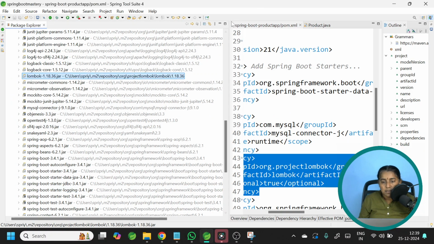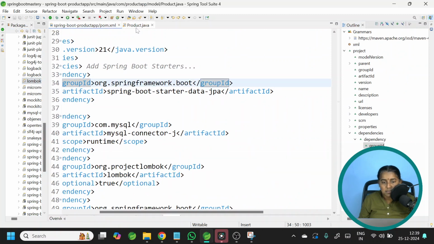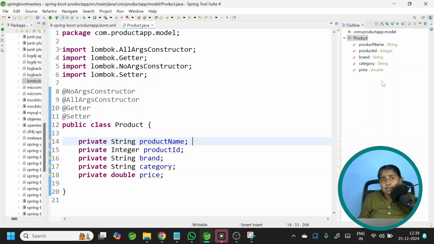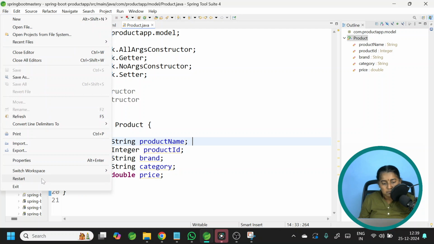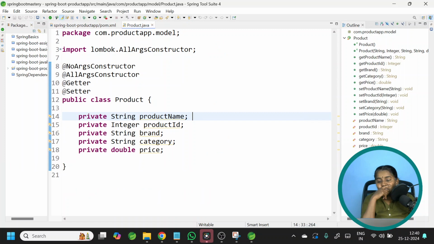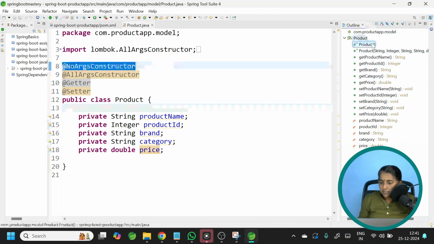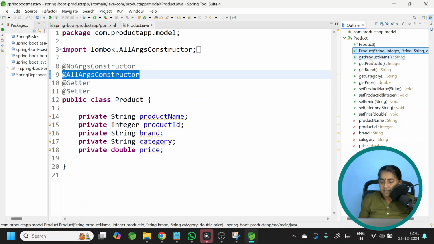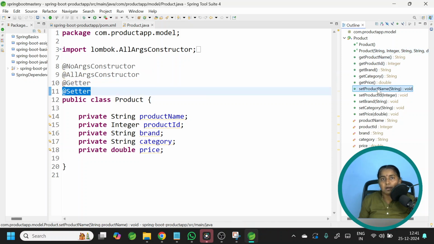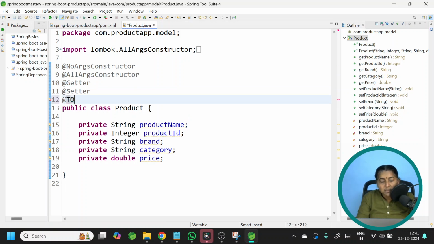Let me open it. I will minimize this package explorer. Go to product. Now the effect is not added to Spring Tool Suite, so let us restart it. Now my Spring Tool Suite is opened. You can notice the default constructor, parameterized constructor, getter methods, setter methods are all added. Together with that, let us also add toString.